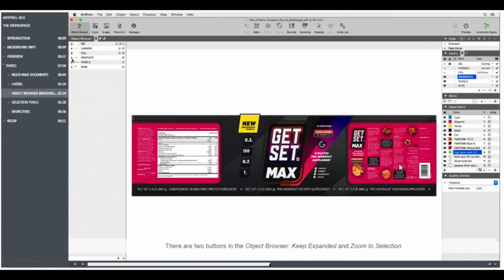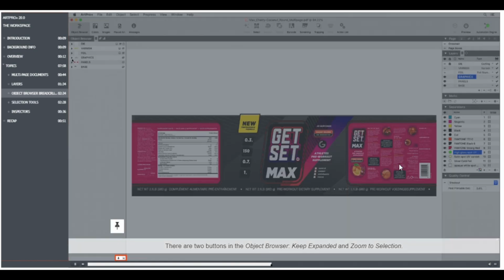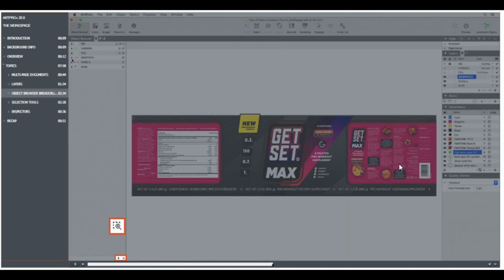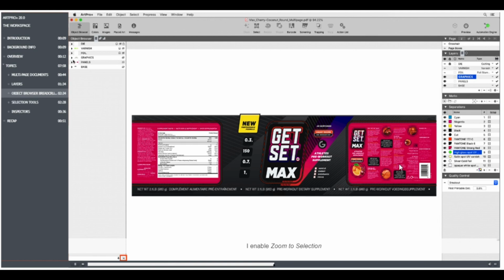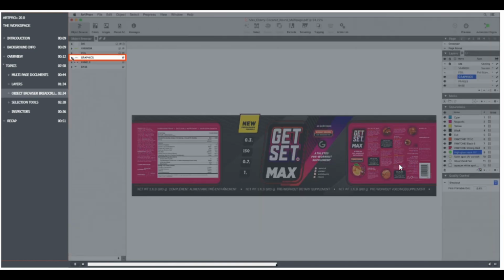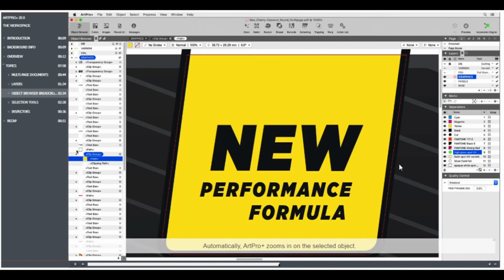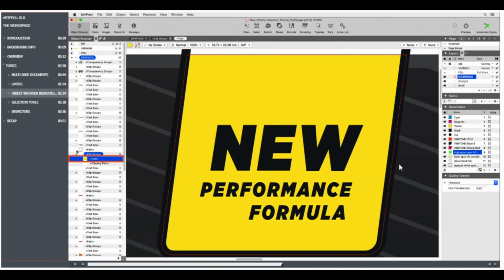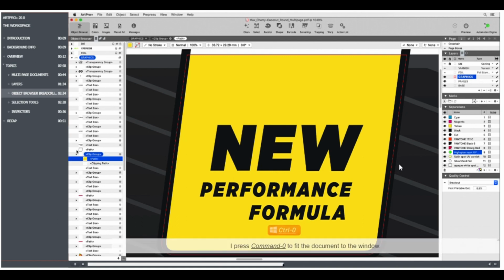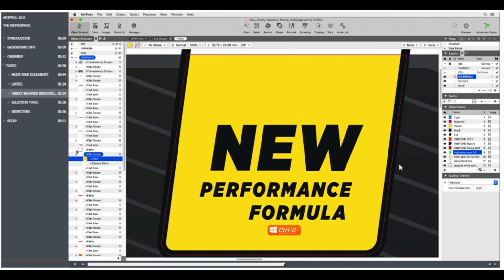There are two buttons in the Object Browser, Keep Expanded and Zoom to Selection. I enable Zoom to Selection and select an object. Automatically, ArtPro Plus zooms in on the selected object. I press Command 0 to fit the document to the window.